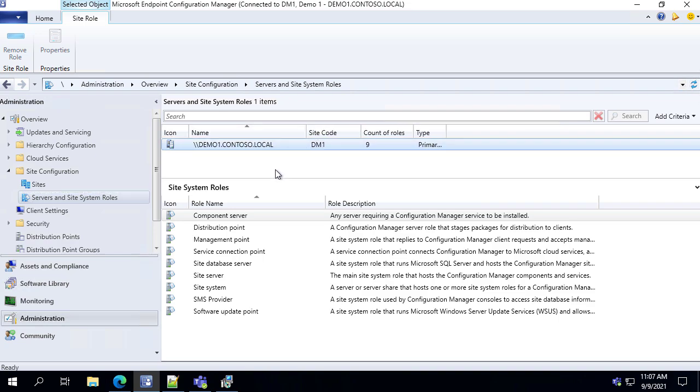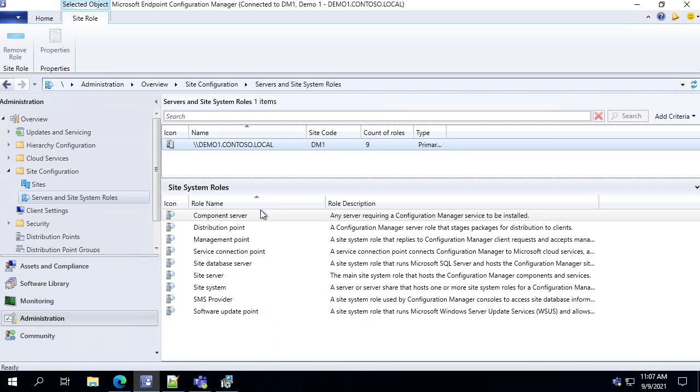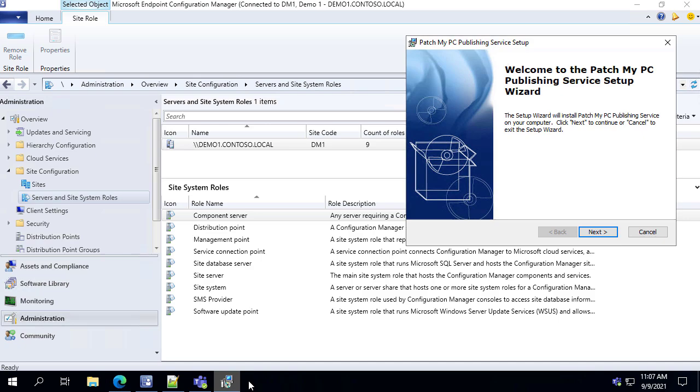In the demo that we're in today, we have a relatively simple ConfigMgr site. We have a single site server, and every single site system role is running on that, including our software update point. In the event that you did have a remote software update point that was the top-level one that synced with Microsoft, you would just ensure that you install this publisher utility on that server.